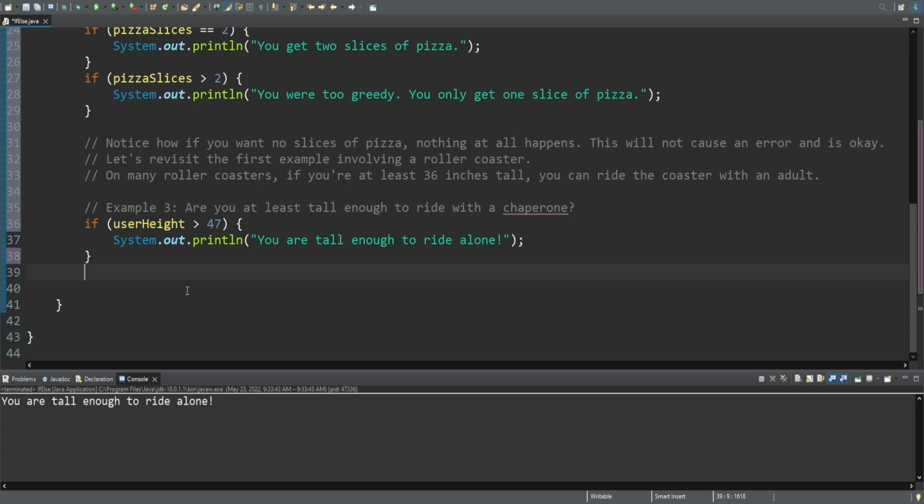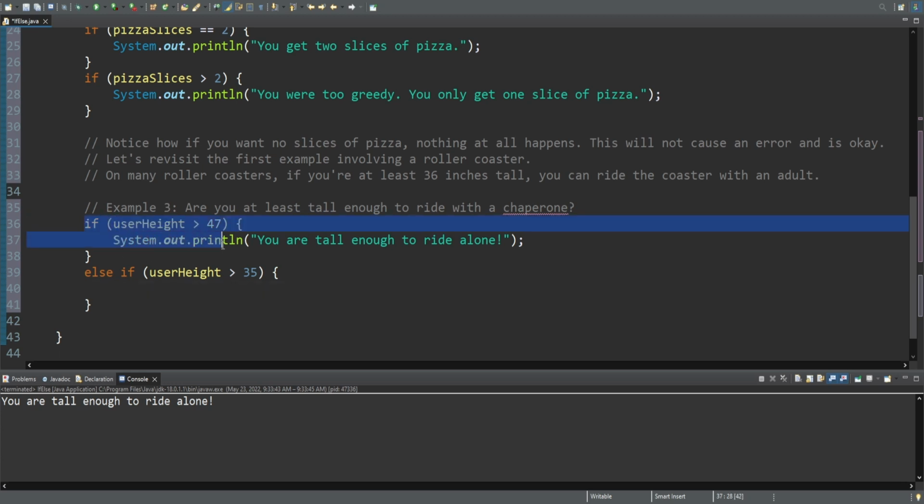Now, what we're doing here is we're saying, okay, what if they weren't greater than 47 inches, right? Well, here's where else if comes into play. So if this works, this doesn't get checked. All right, I hope that makes sense. So if this works, if it's 48 inches, 1,000 inches, a billion inches, this happens and this does not, because this says else. So else means this needs to fail. This must fail for this to even be considered.